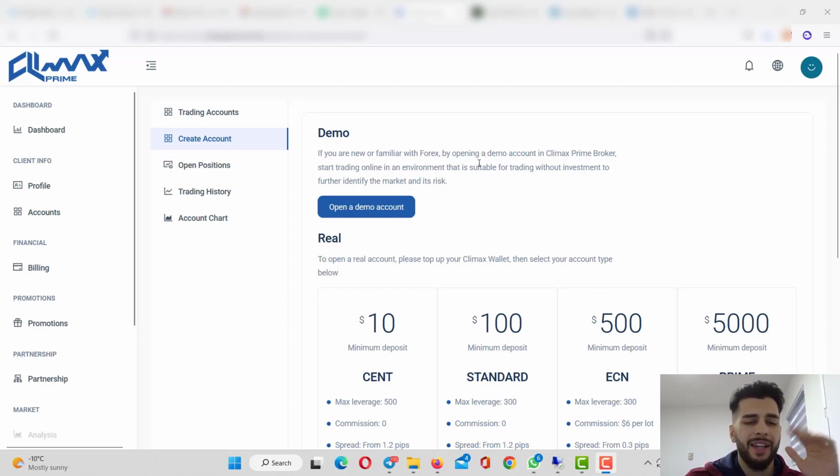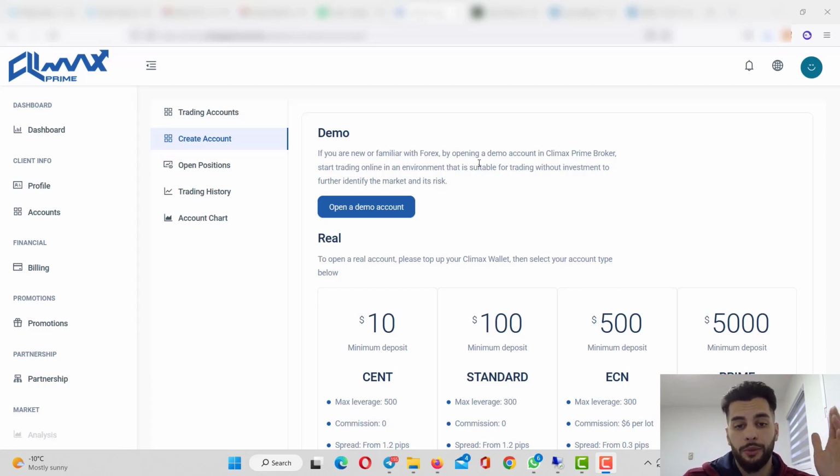So Climax Prime is something that we've been using for a while. The technician that we work with has been using this one for almost 6-7 months. The deposit and withdrawal are super fast. There's no problem with them.